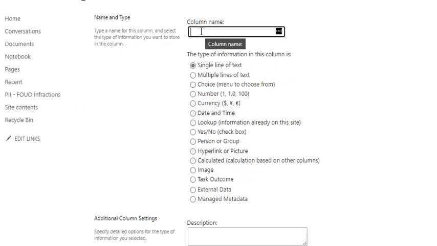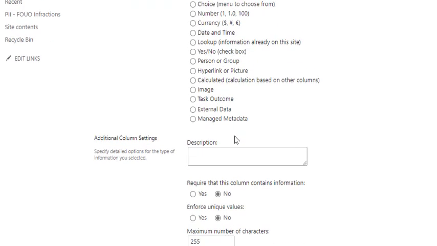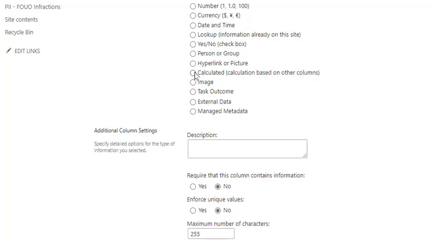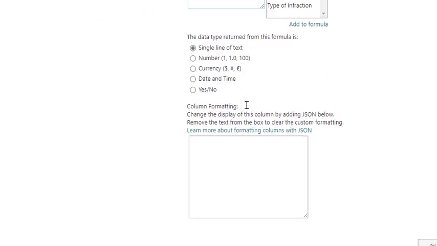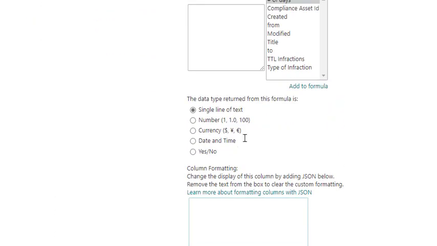So we're just going to say days between. Doesn't really matter. You just need to give the column a name here. And then we're going to say calculated right here. Once we hit calculated, we're going to go on down and we're going to see, right here, a formula that we can put in.